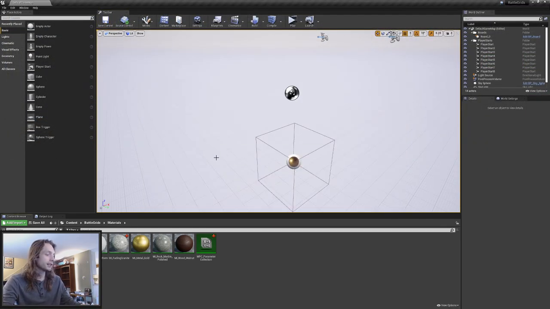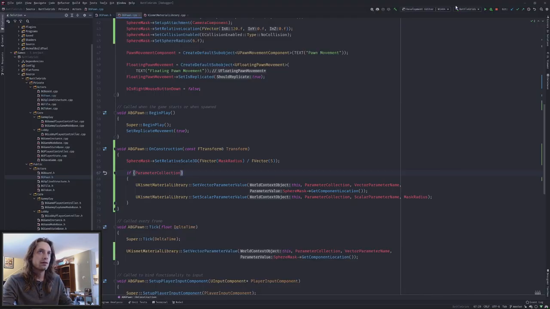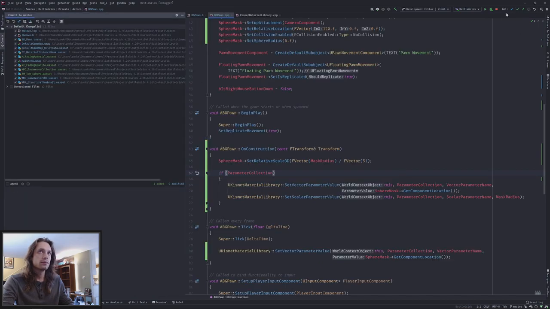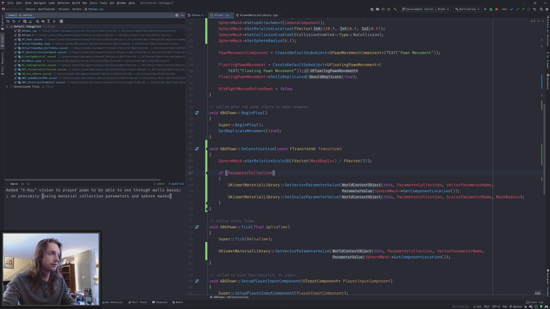Added X-ray vision to player pawn to be able to see through walls based on proximity using material parameters and sphere passes.